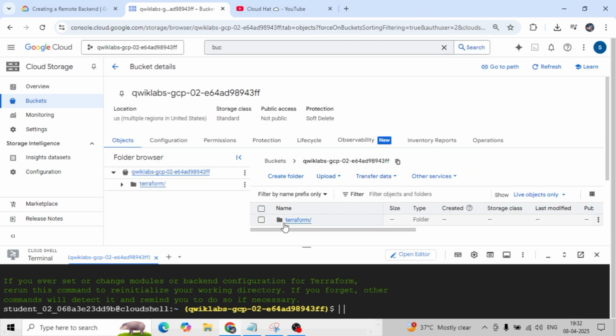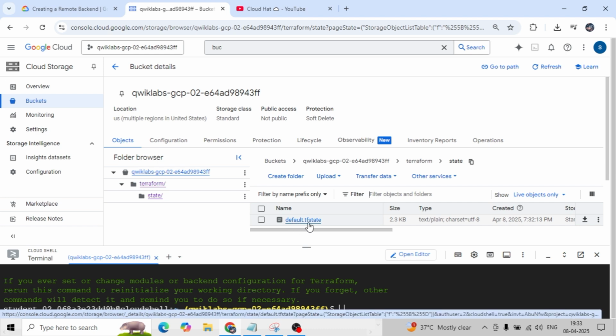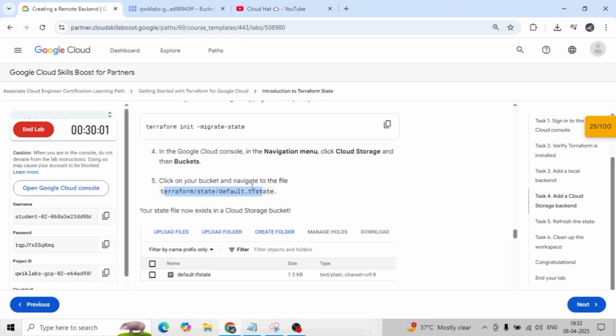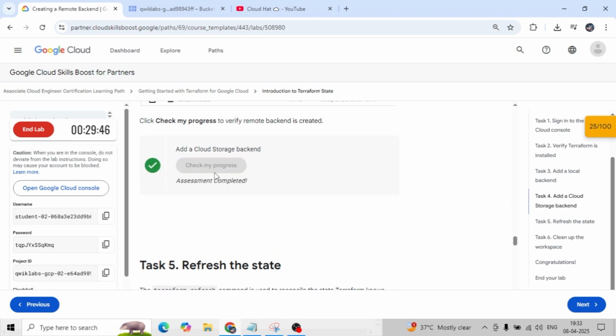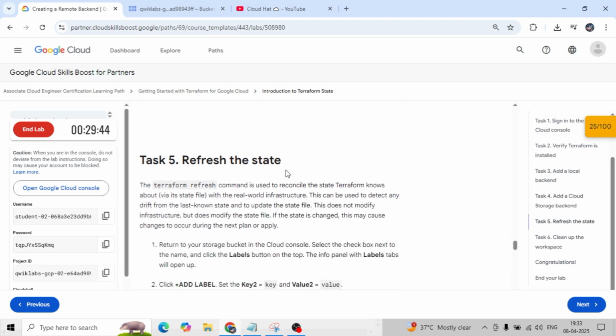So you can see inside the bucket Terraform, in the Terraform it's a state, and in the state, default.tfstate. Similarly, this is the same path we have to verify, and it's correct. Just scroll down now, and it says add. So we have to just check which we have already verified. Now we have to refresh the state.